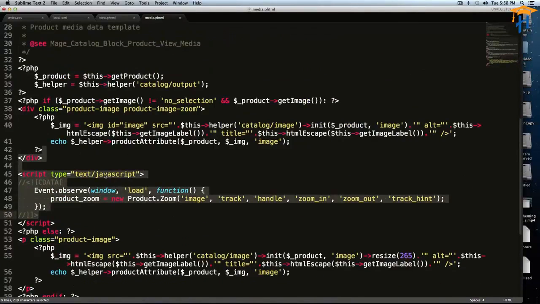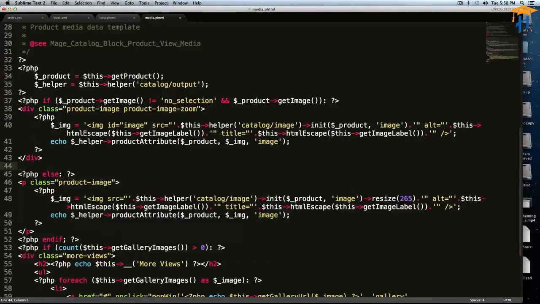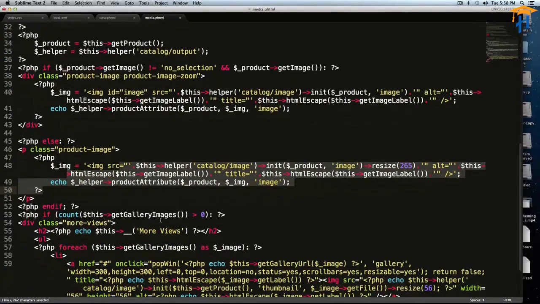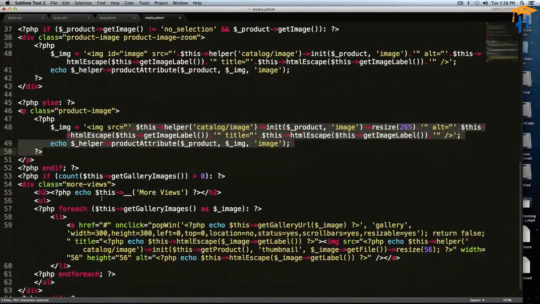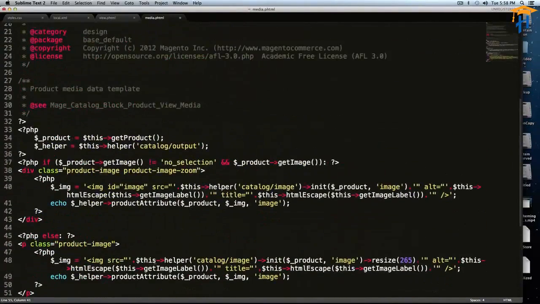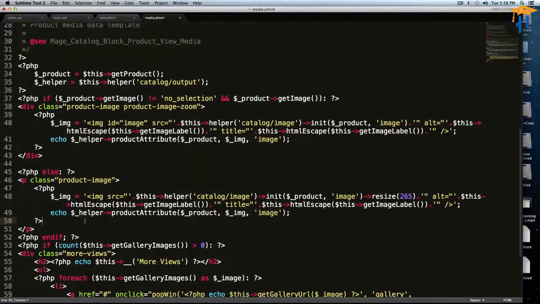So if you'll notice here, there's this script tag. In fact, I'm just going to go ahead and delete this whole thing because that is the old jQuery script. This is basically saying if there's not an image, it's going to use the default image. And then if you go down here, it's getting into the gallery images and stuff like that. So we don't really care about too much other than this little bit right here. What we have is our div class with a product image zoom right here.